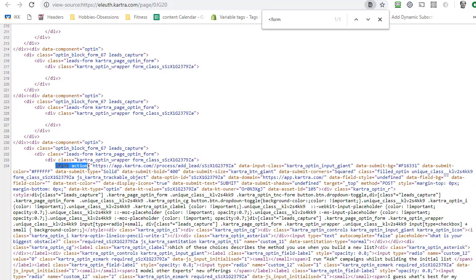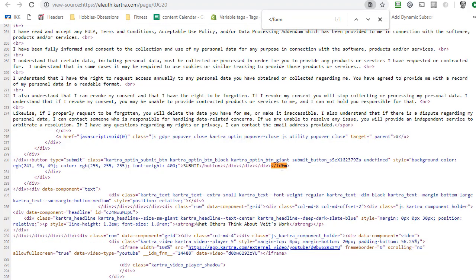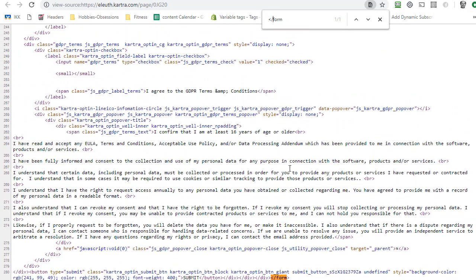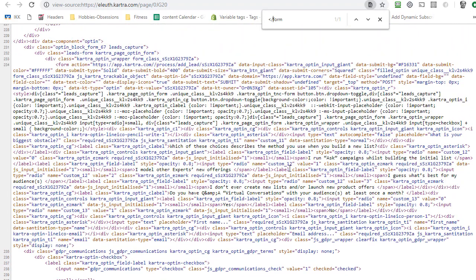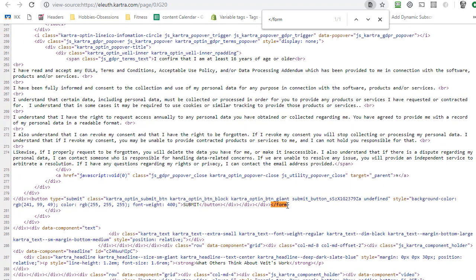So this input form is called form. That's where it starts, and it ends at the closing tag. Probably the easiest way is to search for pointy bracket and then slash form. So this is where it ends. This entire form goes across a couple of pages from here, form, to down here where it ends.